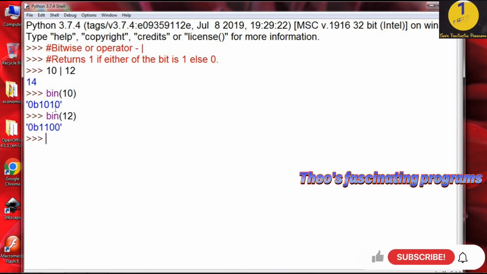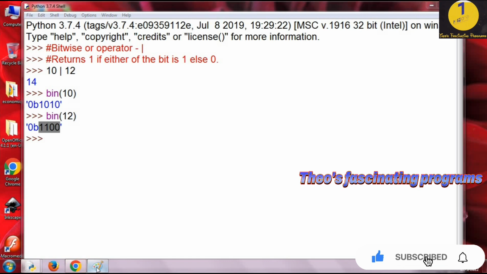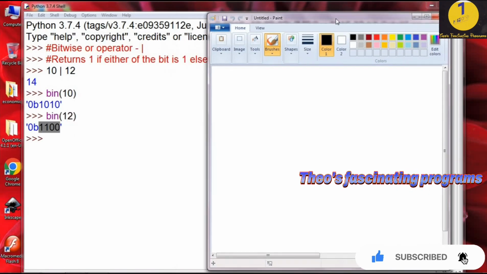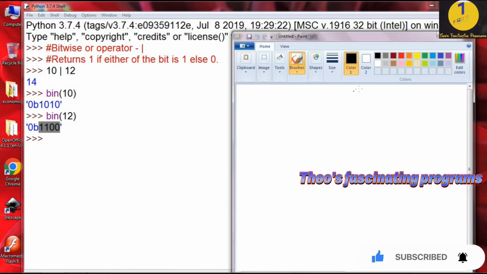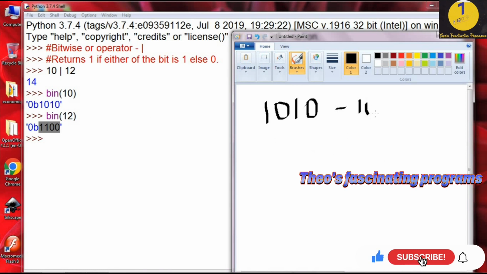So let's see. 1010 we get for 10 as a binary number, and 1100 it is for 12. Now if either of the bits is 1, the result is 1, else 0. 0 0 it is 0, 1 0 it is 1, 0 1 is 1, 1 1 is 1. So we have to find what is the decimal number.